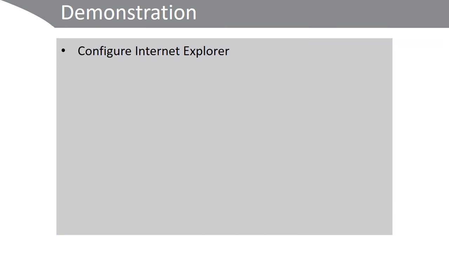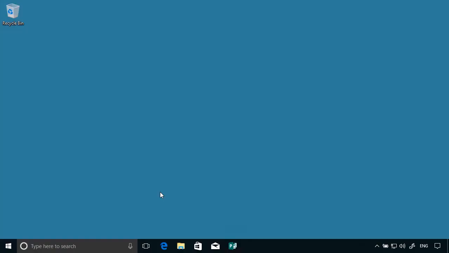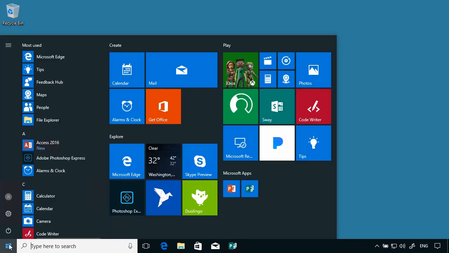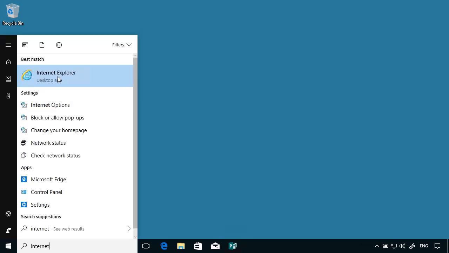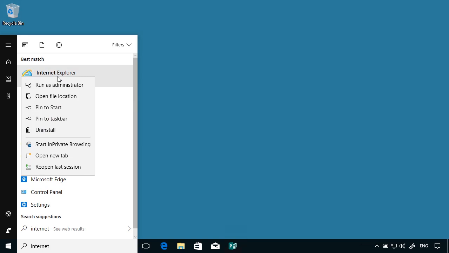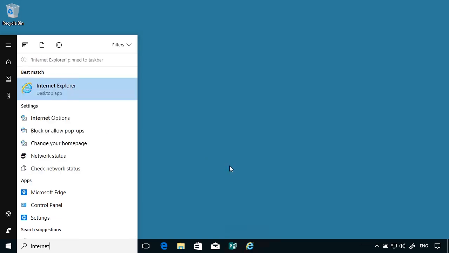So let's take a look at all of that in action when we look at a demonstration of configuring Internet Explorer. So let's take a look at configuring Internet Explorer. Unlike Microsoft Edge, it's not pinned to the taskbar, so I'm going to need to locate it. It's actually in a folder at the bottom of the apps list, but I'll type at least part of its name, and then I'll right-click Internet Explorer and choose Pin to Taskbar.